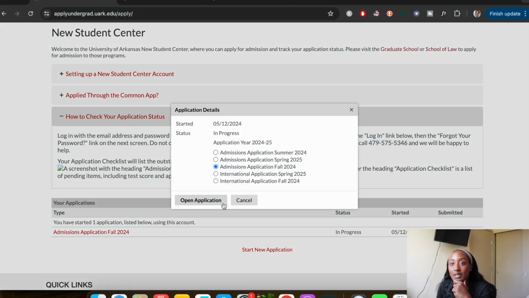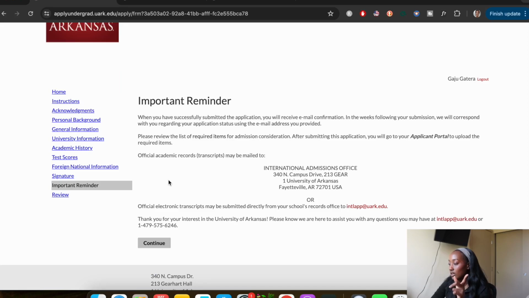Y'all, I made a mistake. I realized I should have said international application fall 2024. The only difference is that you can email your transcripts here, okay? You can email your transcript to this email instead of mailing them. And then if you have any questions, you can call this number.